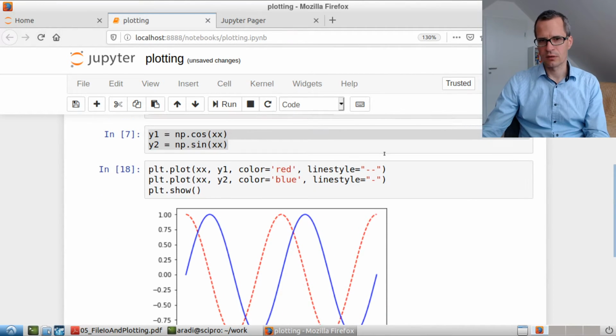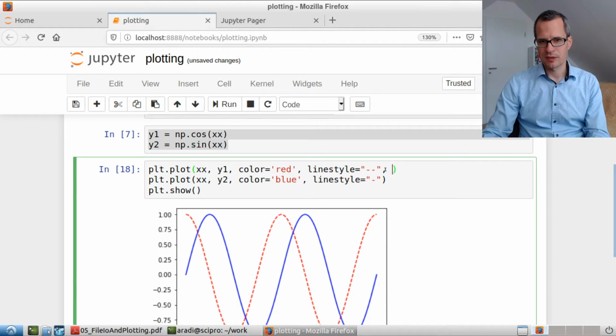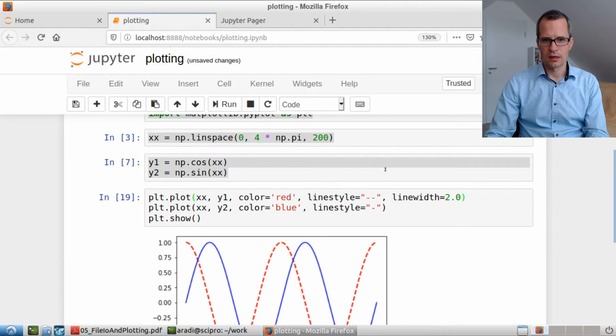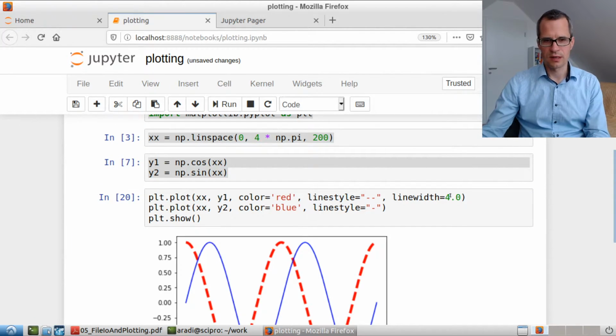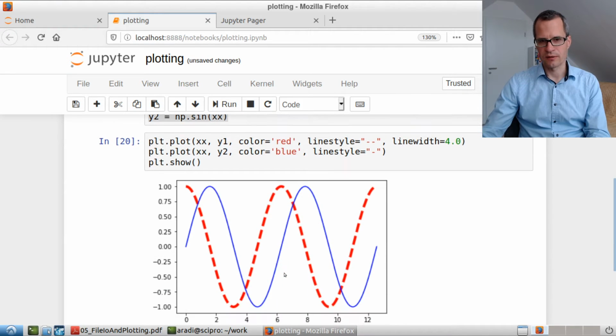So that's already quite nice. We can also specify the line width. If I specify a line width of, let's say, 2.0, then you see that the cosine curve got a little bit wider, or let's take 4.0, then it's obvious that the cosine curve is much thicker than the sine curve.